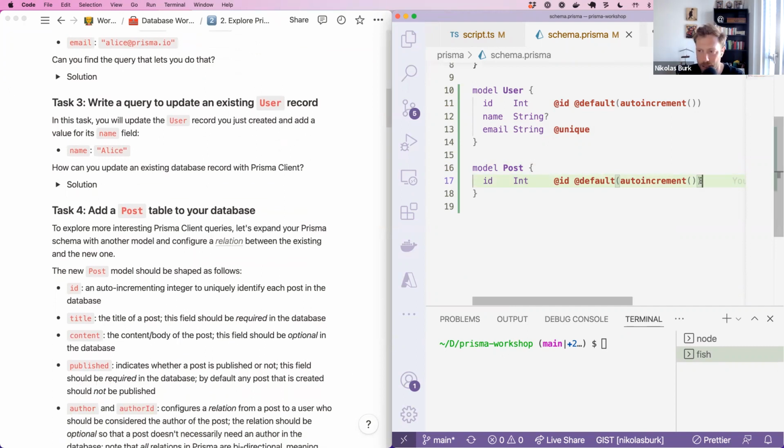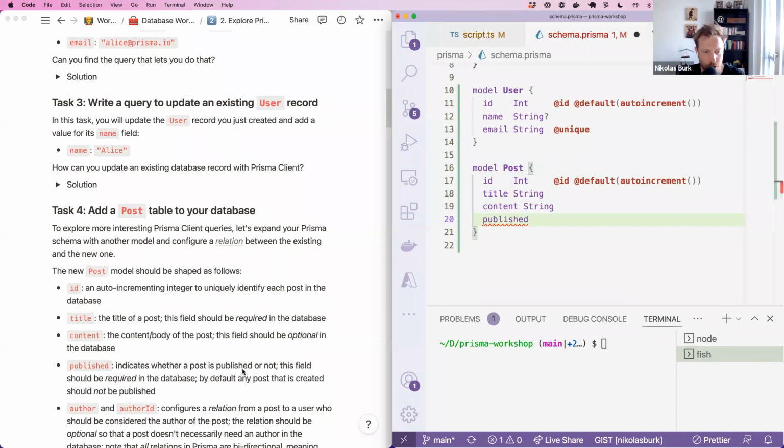And then I'm taking a look at the different fields. So let me see, there is a title. I want to make this of type String. Content also of type String. Published. This indicates whether a post is published or not. So it really has two states. I'll make this a Boolean.